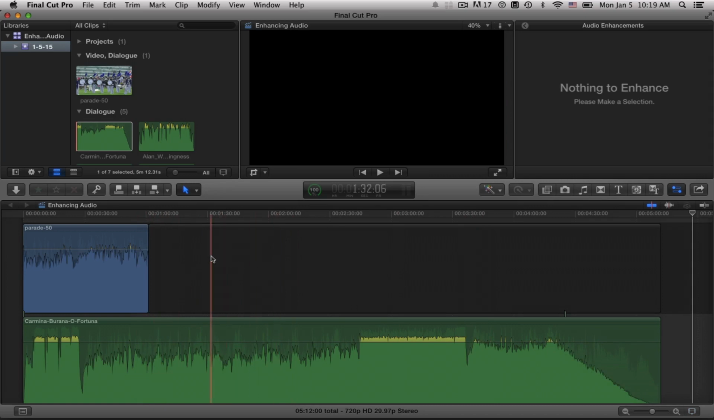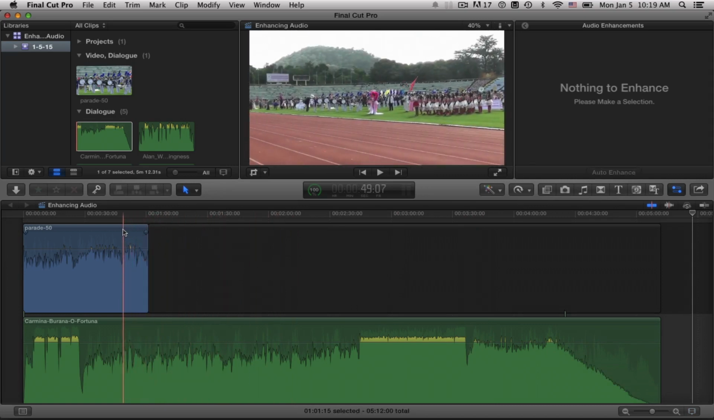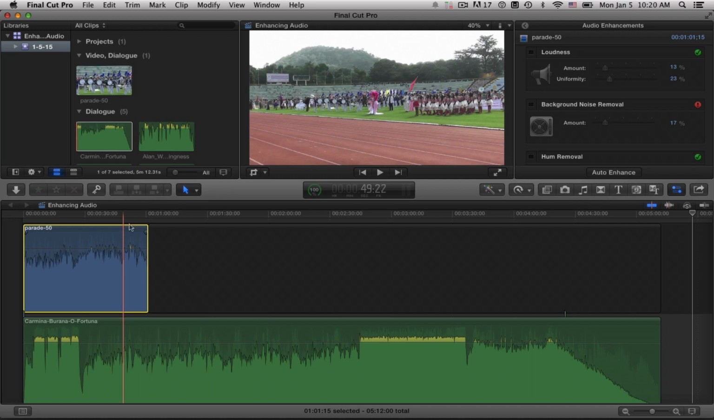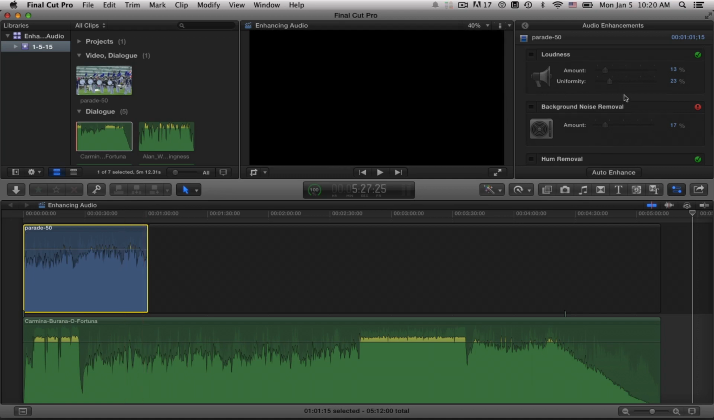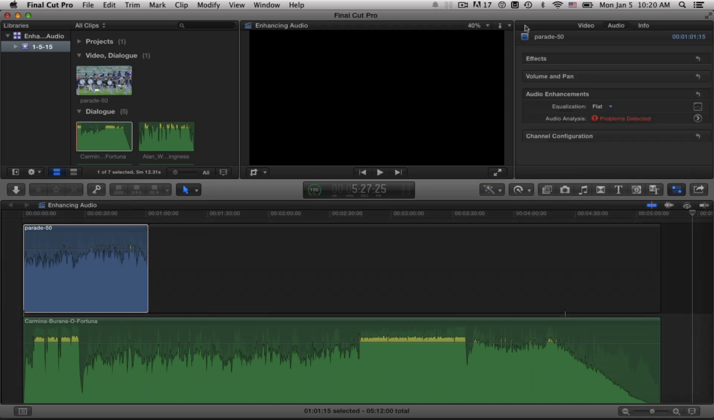So now, to get into the audio enhancements, simply click on any clip that does have audio on it, and then over here in the audio enhancements. Now, how did I get here? Because you won't see that. Here's the inspector window, and you click on here to get the inspector window. Make sure the audio tab is clicked on, and then here we are, audio enhancements.